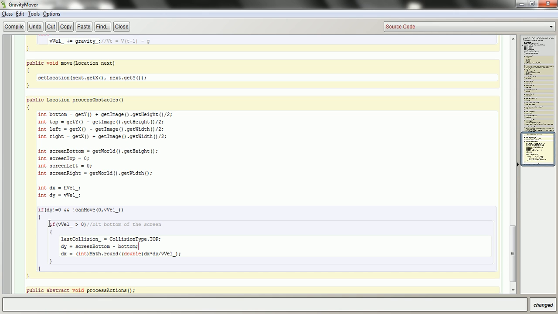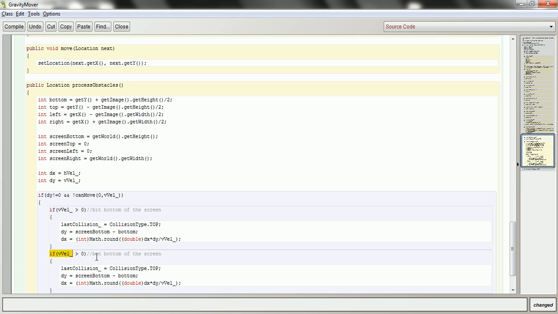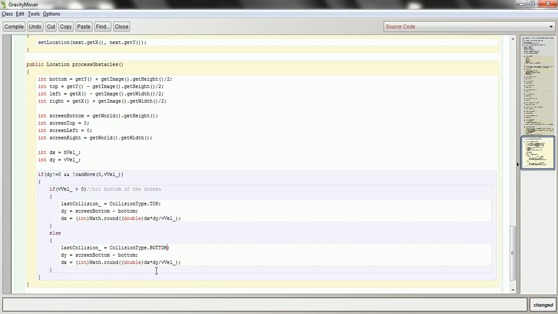So it's going to be really similar then if the velocity was negative. I know I hit the top of the screen. And the top of the screen, if you picture there's an obstacle at the top of your computer, you actually hit the bottom of that wall. So the collision type I've just had is the bottom. And I'm going to take the top of the actor minus the screen's top to figure out how far I actually have to move. And I'm going to scale exactly the same way I did before for x.